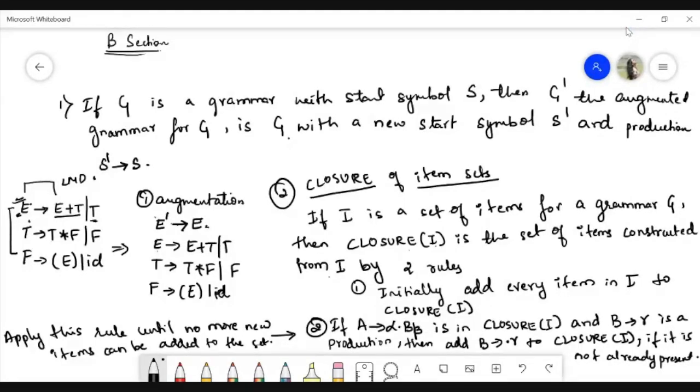What is the second rule? If you have A produces alpha dot B beta, that means after the dot you have a non-terminal and that non-terminal has some production in the given grammar, then you have to add that production with the dot at the leftmost side to the set if it is not already there. If it is there, then no need to repeat it again. And then again, you have to check after the dot if there is a non-terminal, then it has a production in the grammar, then you have to add that also. So that is the meaning of this. Apply this rule until no more new items can be added to the set.